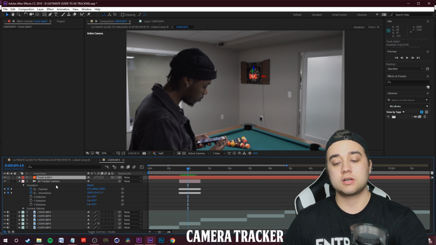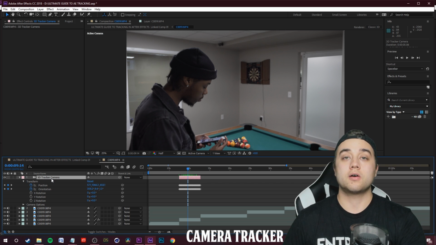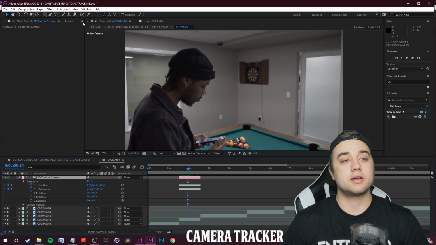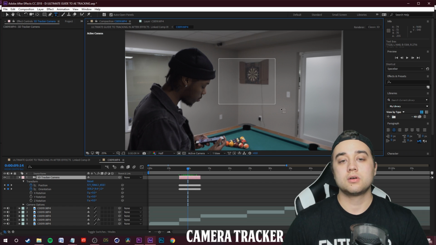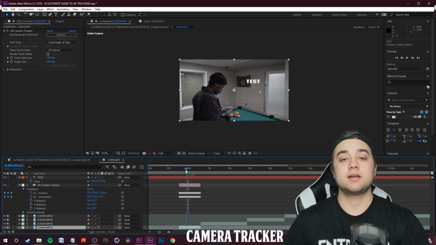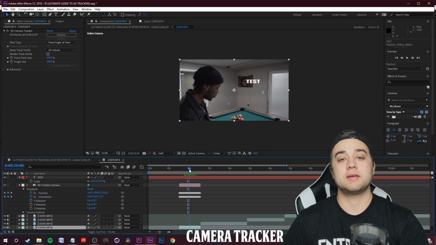Another cool application is that if you have this 3D camera tracker already made, you can bring in any 3D object or even text and just make it a 3D layer, and it's going to follow that tracker and stay pasted on the video. So let's throw some text on here. I'm just going to use my text tool. Now, if I scroll through, it's just pasted on the screen. As you can see, it's just staying in the same place.